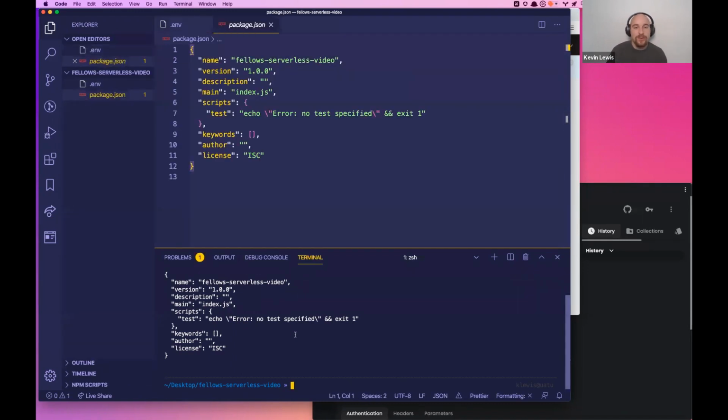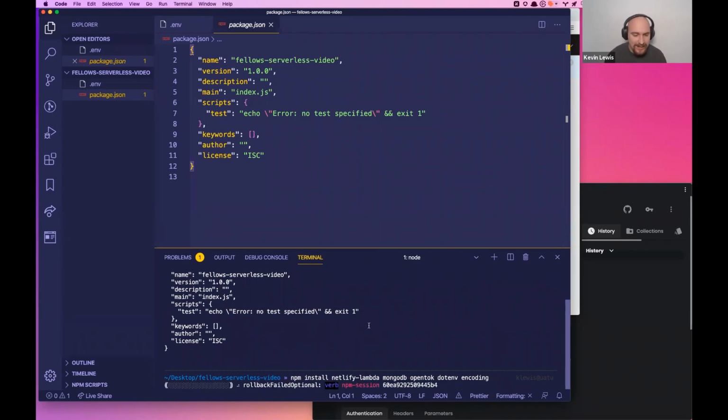Now we're going to go and install the dependencies we'll require for this project, and I'll explain what they do as and when we use them. To do this, we type in npm install, and then we can put in as many package names as we want, space separated. So we're going to require netlify-lambda. This is what we'll be using to build Netlify functions locally. Next, we will need MongoDB. Next, we'll require OpenTalk. Then we'll require dotenv in order to access the properties in that .env file that we have just created. And finally, encoding, and this is just a weird Netlify quirk that I found in some context, and this package seems to fix it. So we can go and hit enter.